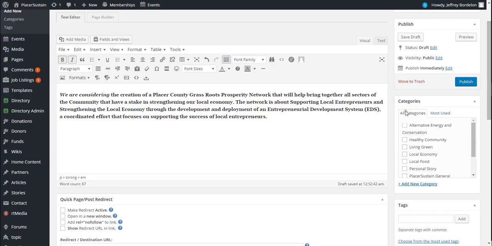Now, in almost every content type, we have categories. The categories allow you to select something that's close to the topic that you're writing about. By selecting a content category, you make it easier for people to find your content, because they can go to the listing of all blogs on the site, click on that category, and up come all the things that have been published in that category. So it helps viewers find your content. Here, just for now, I'm going to select Living Green.